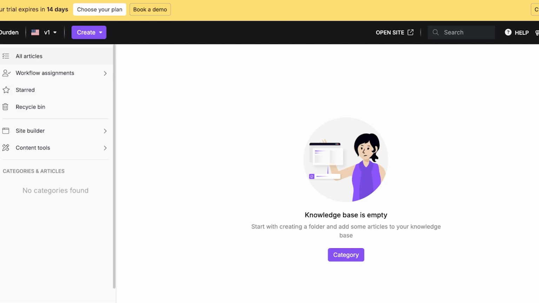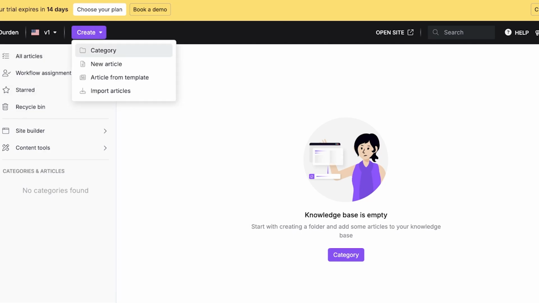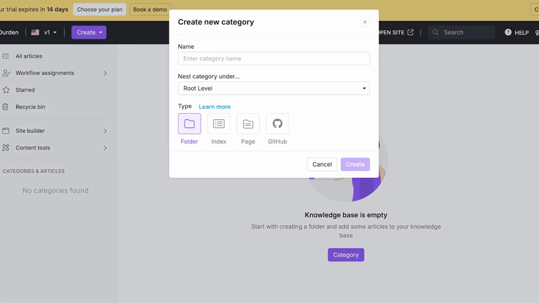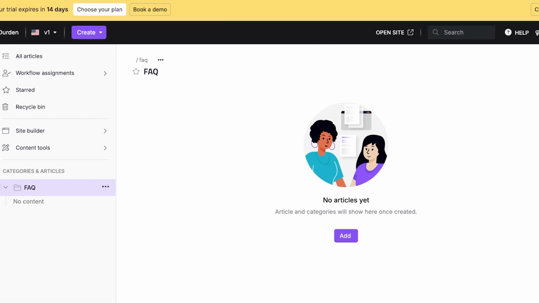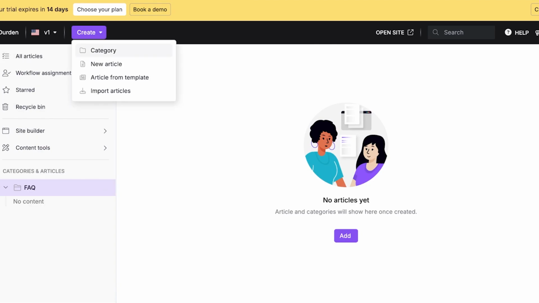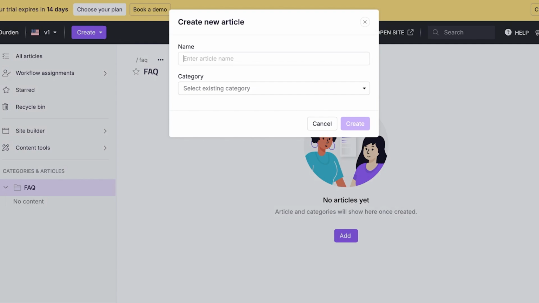Then we're going to click on create. I'm going to build our first category, and let's say this is going to be a FAQ section. I am just going to click on create. Once I create my FAQ folder, I'm going to click on create once more and click on new article.